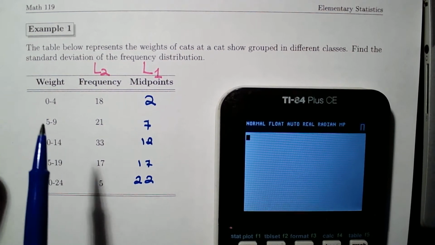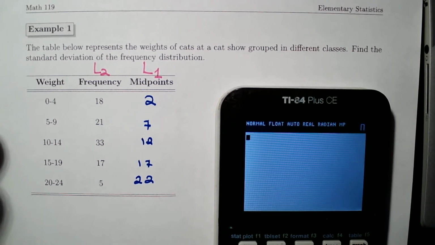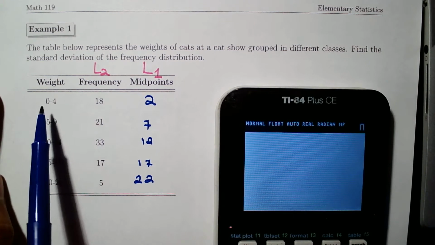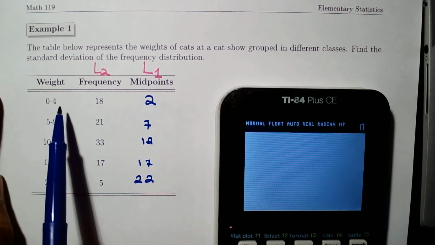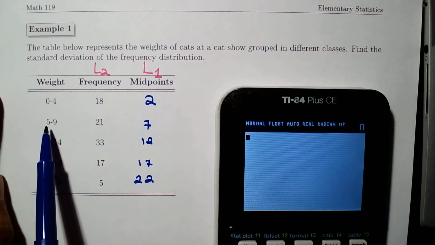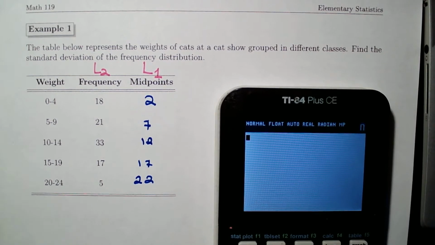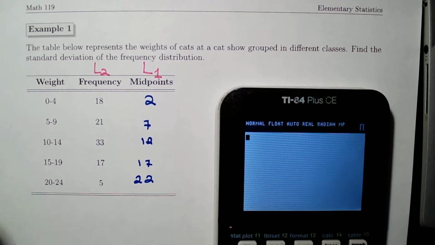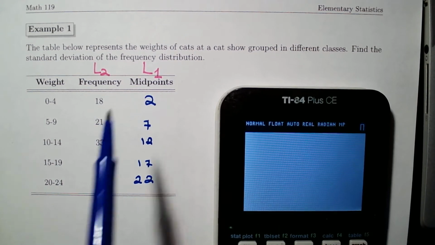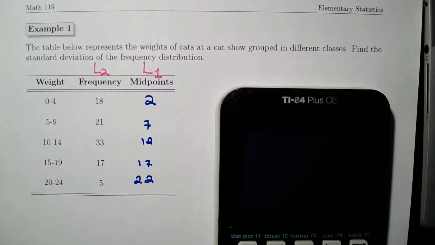In this case we have this data set that represents the weights of cats at a cat show that are grouped in different classes, like the first class, which is all the cats that are between 0 and 4 pounds, which is 18 cats, all the cats between 5 and 9 pounds, all the cats between 10 and 14 pounds, etc. Okay, so in this case we need to do some calculations before we can find the actual mean and the standard deviation of it.